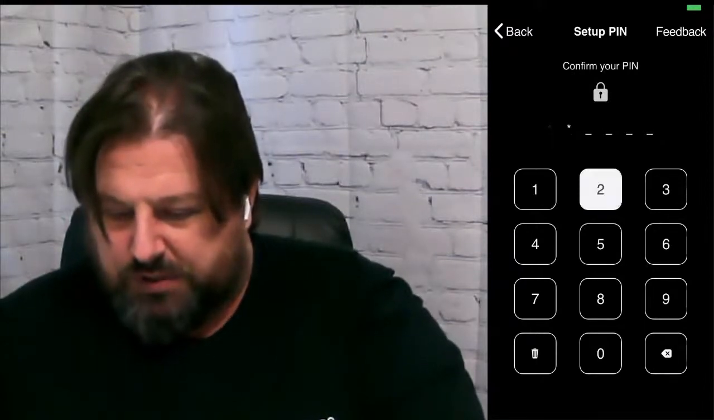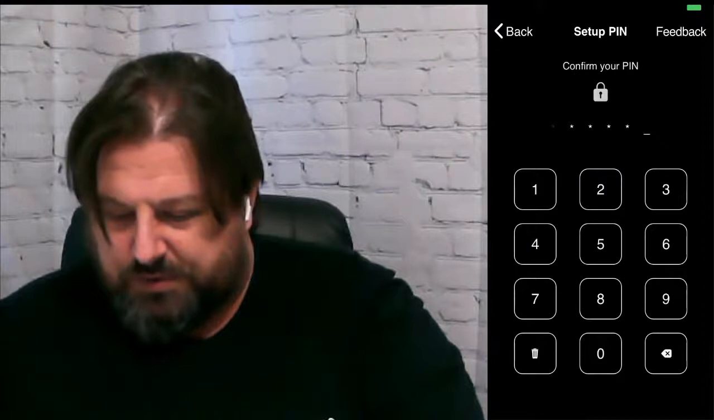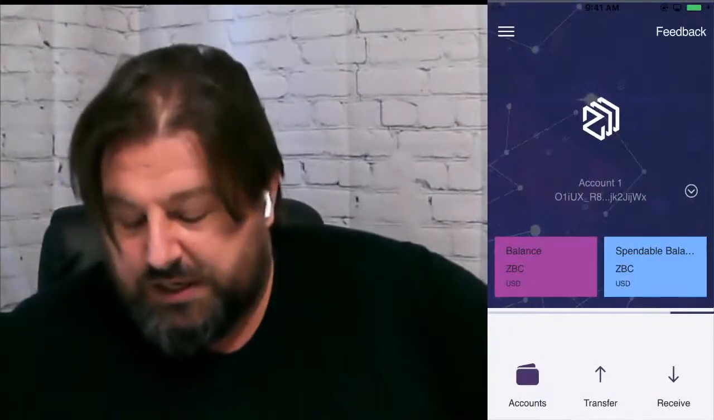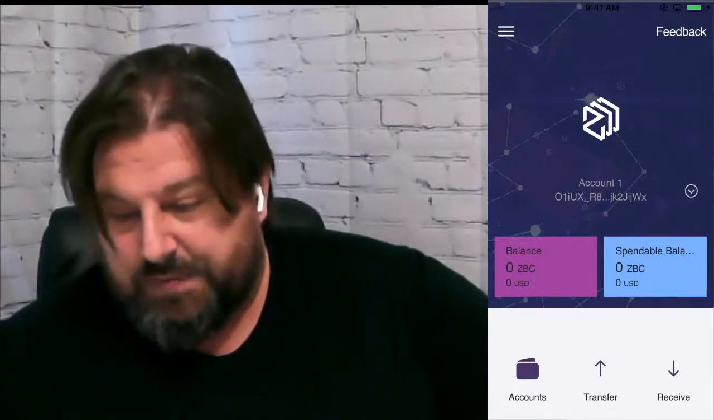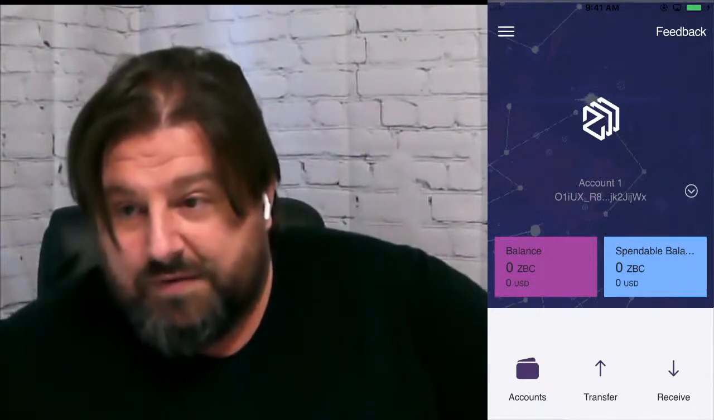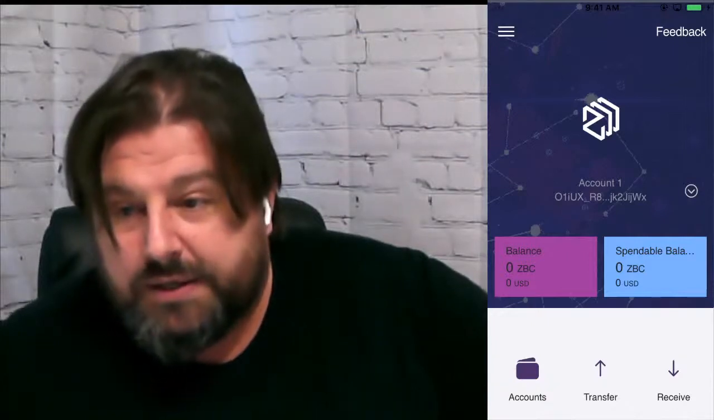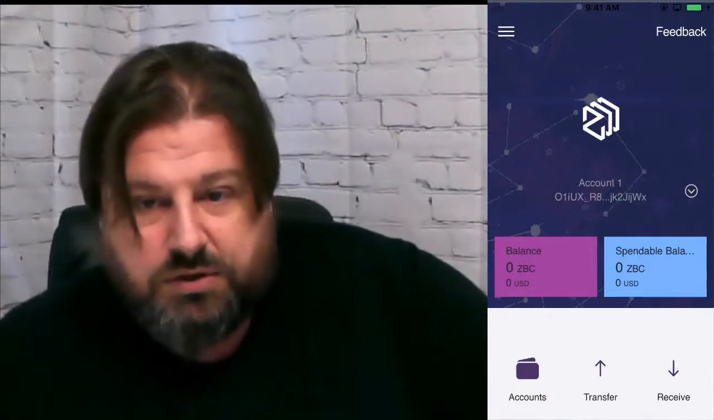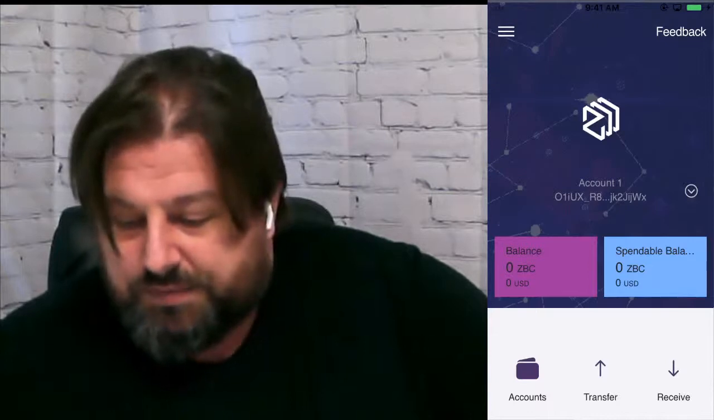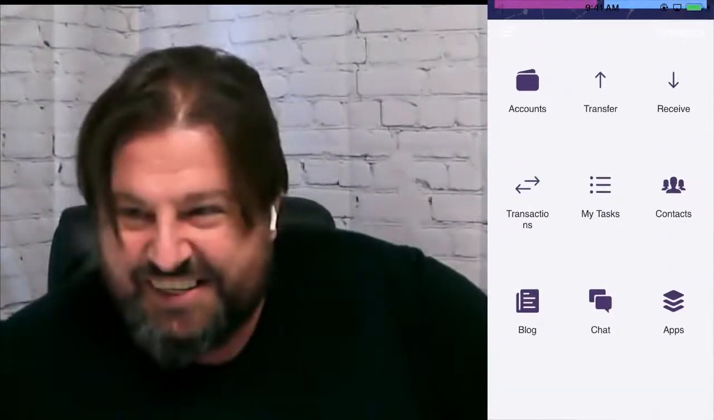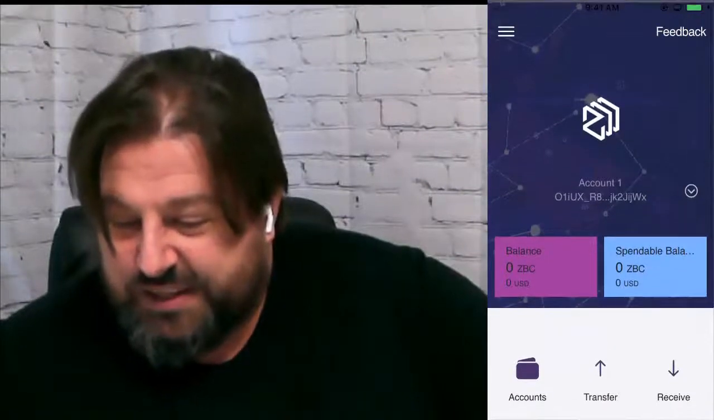So I put the PIN 1, 2, 3, 4, 5. Now the PIN is confirmed, and we can see that we have the wallet, there is an account, there is an address, and my balance is 0 because nobody sent me anything yet, right? There are many functions in this wallet as well. We're going to see them later.